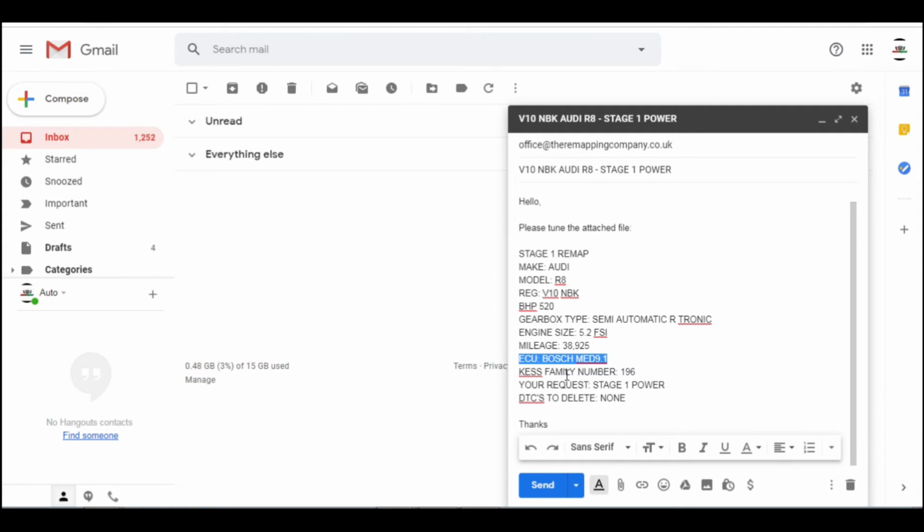Then you've got the family number that was read on KESS, so that's the family of the protocol that was read. Then you've got the request, which is stage 1 power. DTCs to be deleted is none. And the next step is to attach the files. To attach the files, you go down to the paper clip at the bottom, click that, and that'll allow you to add the files.